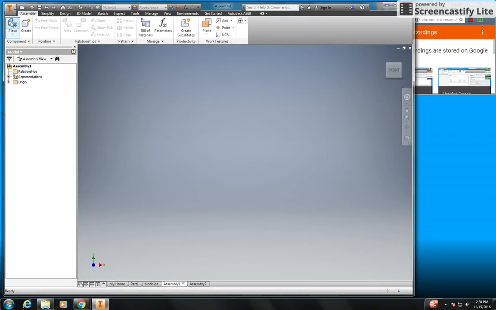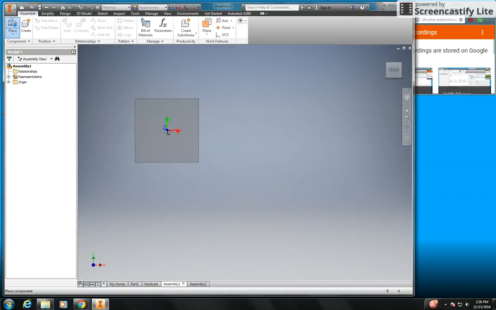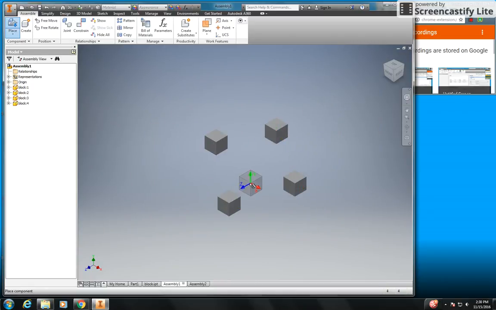So we are going to first place as many blocks as we need in order to create the puzzle piece that we are trying to create. Where you've created this block, you called it block. When I click place, I can choose the block and open it. Now, notice I click 1, zoom out, click 2, click 3. I'm going to create a 4-block puzzle piece. Right click on your mouse, say OK, and it'll take that away.